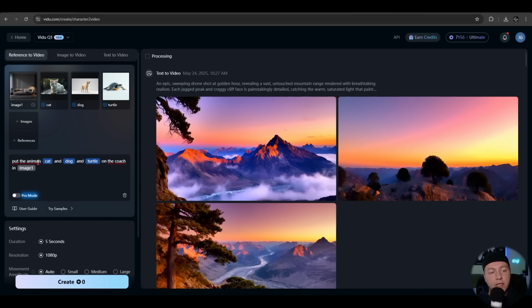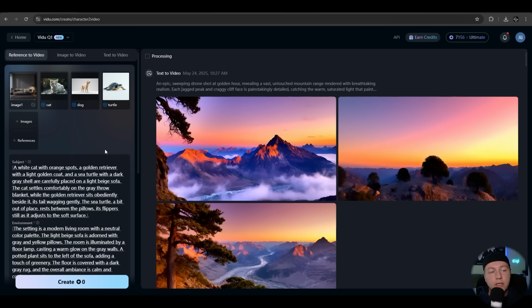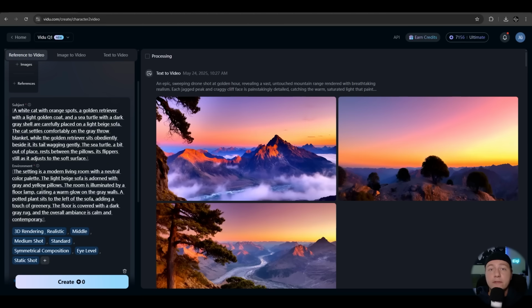So we wrote: put the animals cat and dog and turtle on the couch in image 1. We can also activate the pro mode to have a structured prompt for a better output. It took the image and the references and made a story out of it. Like the white cat with orange spots, the retriever and the turtle are carefully placed on the light sofa. The cat settles on the gray throw blanket and so on. It also described the setting, the environment, a modern living room. That helps the AI to produce better results.